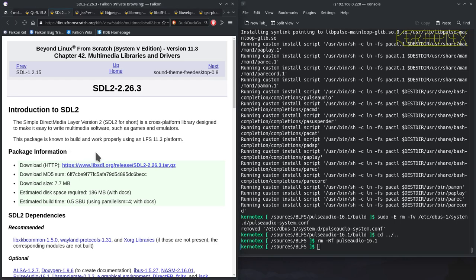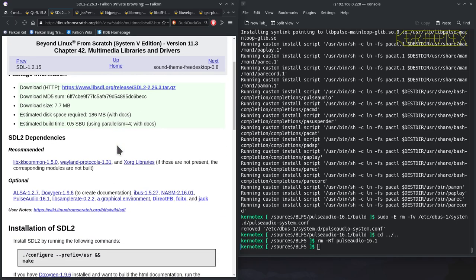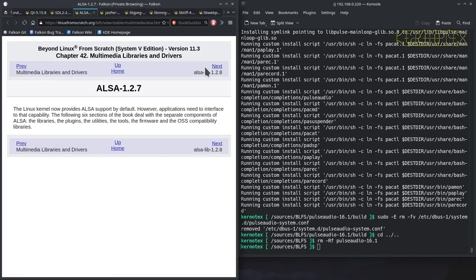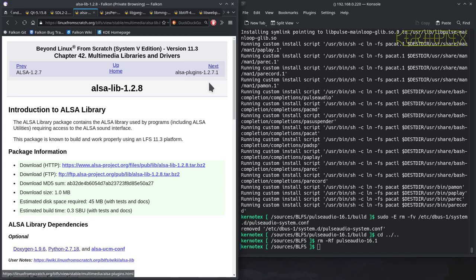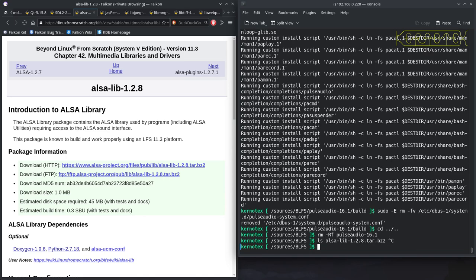Okay, the next thing to install is SDL2. I think basically what we need to install for this is ALSA. It's optional, but it can be useful to have ALSA, some of the tools that come with it, if you're having problems setting up the sound and so on, proving that your sound card does actually work. So let's go to ALSA. ALSA lib, I think that's the one we've already got installed. Yeah, so we can skip that.